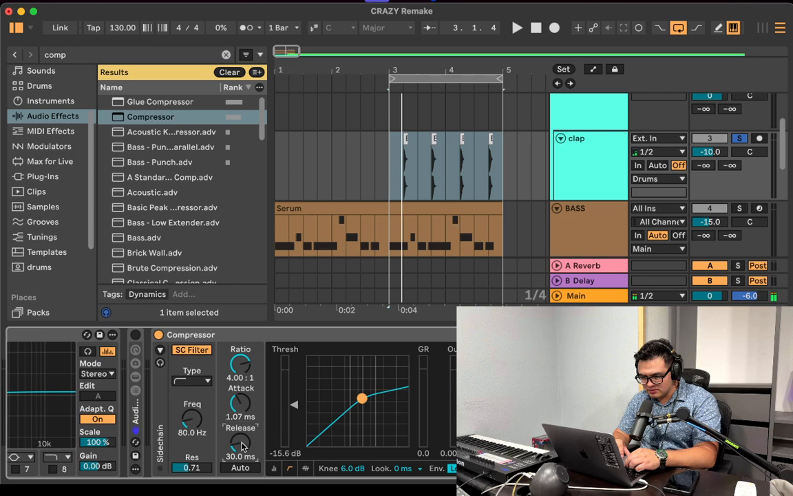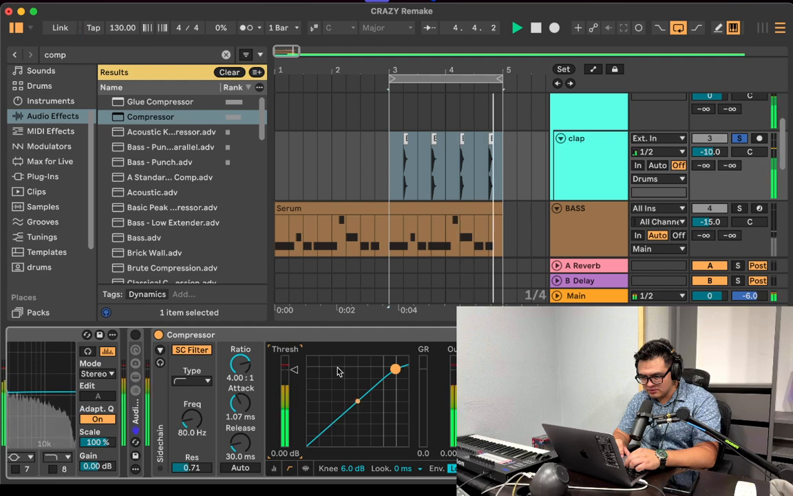The release is the flip side of that, where it decides how quickly the compressor will disengage or stop acting on that signal. That is, how quickly the compressor will stop working after the input signal, remember the signal that we're acting on, drops below the threshold which we set. So for example, if I were to set this threshold at 0, it's never going to reach that threshold, so it's never going to act on it.